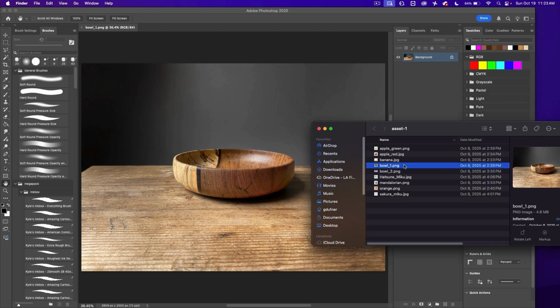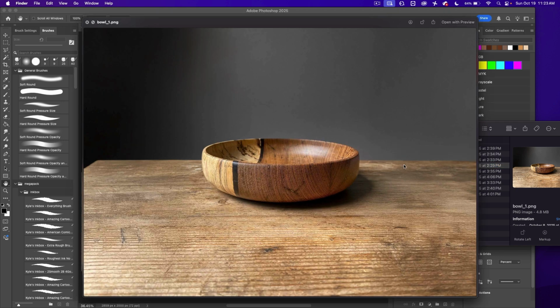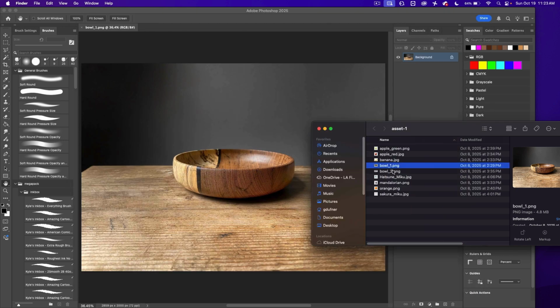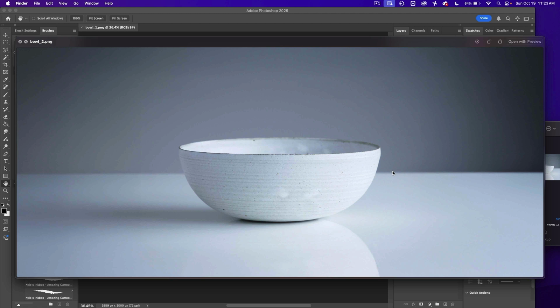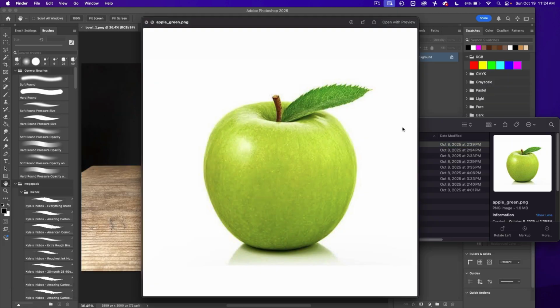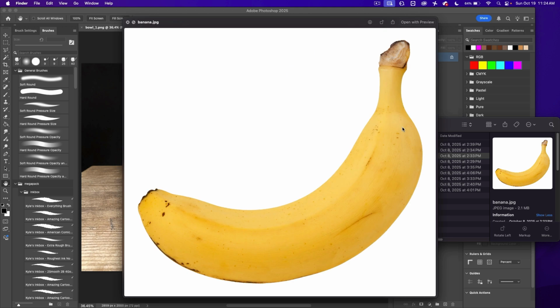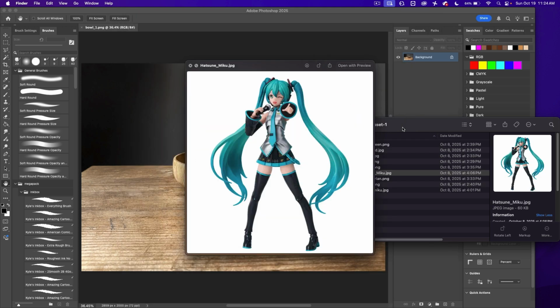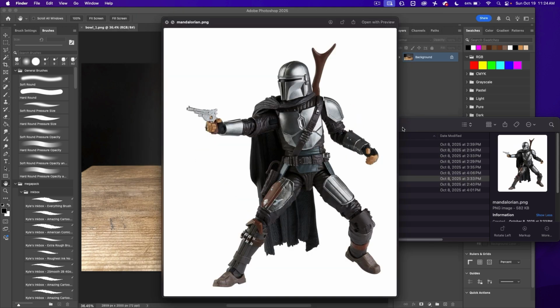I'm using bowl number 1.png. For this assignment, you can use this one, or you can use bowl number 2.png. The other assets are a green apple, a red apple, a banana, an orange, and some playful action figures.